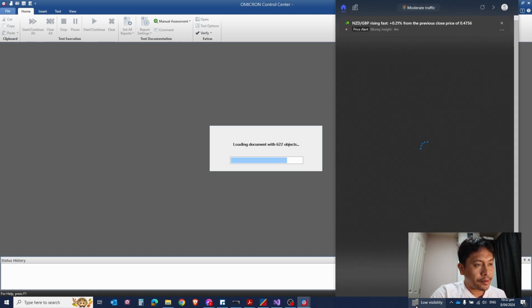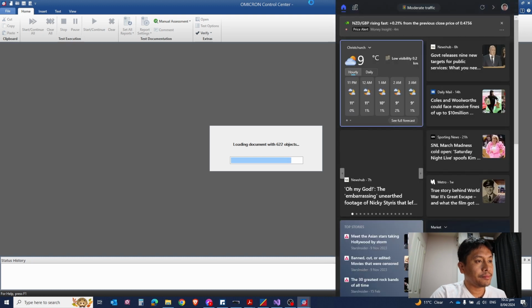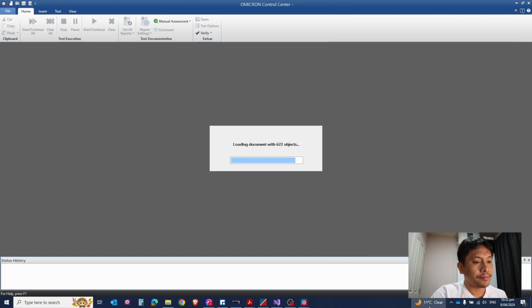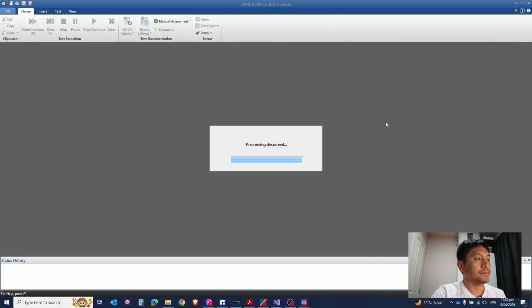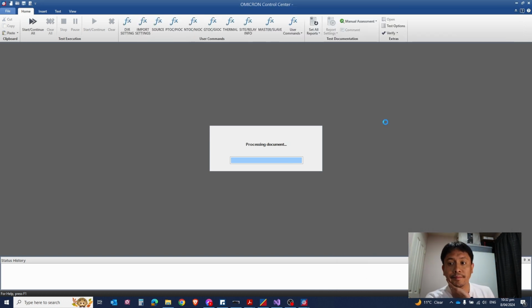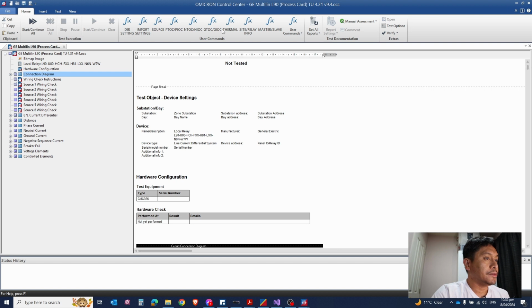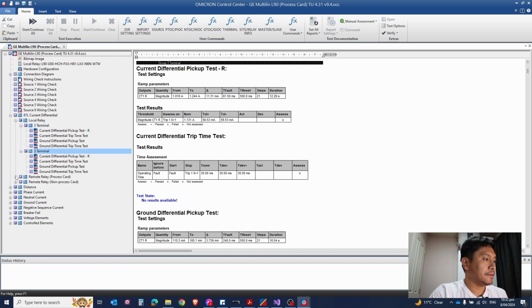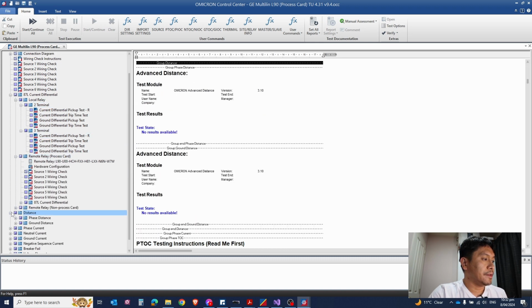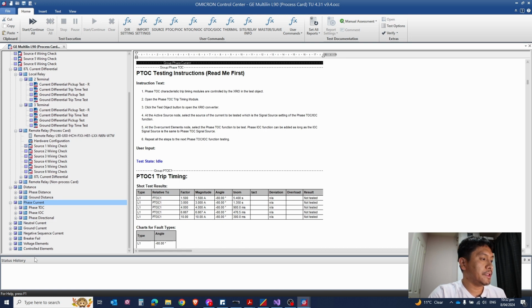Do visibility. Where's that? Come on, loading. There you go. This is my test plan for L90 process card. So I've got line diff, local relay, got distance as well, phase overcurrent, everything is here.